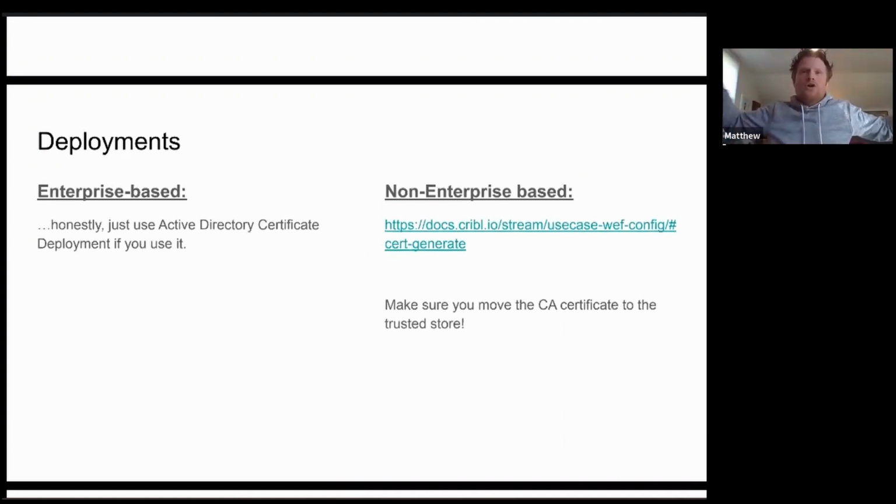Don't worry about it. You can still utilize non-AD certs, self-signed certs. It does get a few little extra steps that you have to contend with. Cribl on their docs page, if you look under the docs for Stream, under WEC configuration, there's a whole generate cert page. If you are a PowerShell fan, boom, everything you need is right there. You can copy-paste all the little PowerShell queries and off you go.